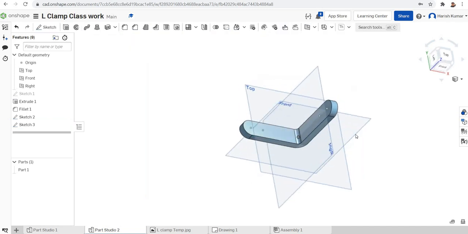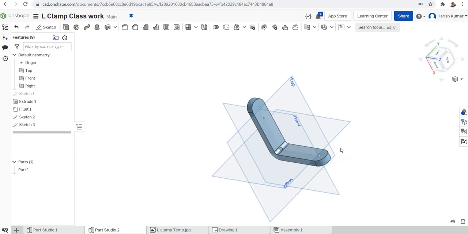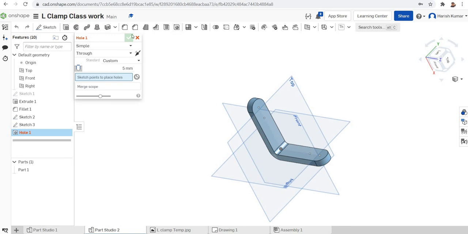Right now we have 4 points where we wish to make the holes. Now it is so easy. You can go to the feature toolbar, click on the hole from there. The small hole window will appear. You can select, it is a simple hole, so no need for a countersink or a counterbore.